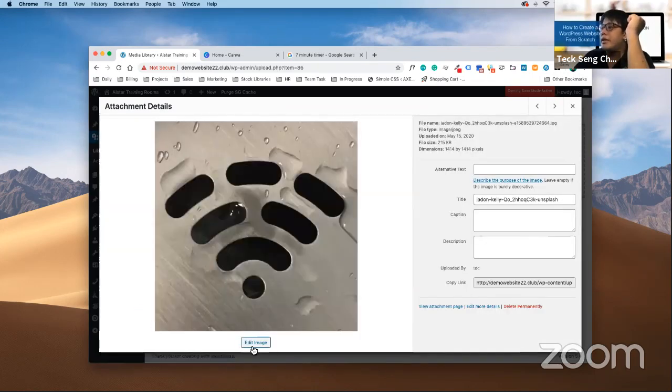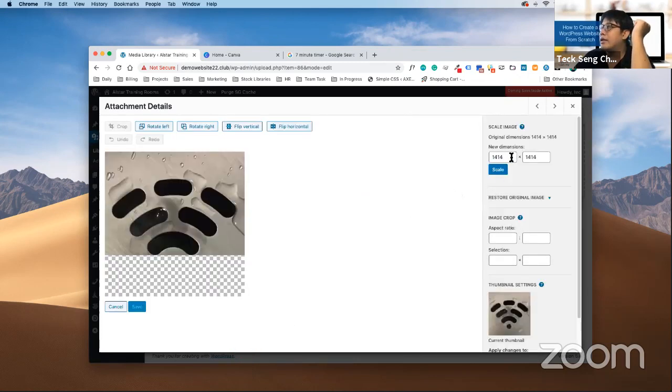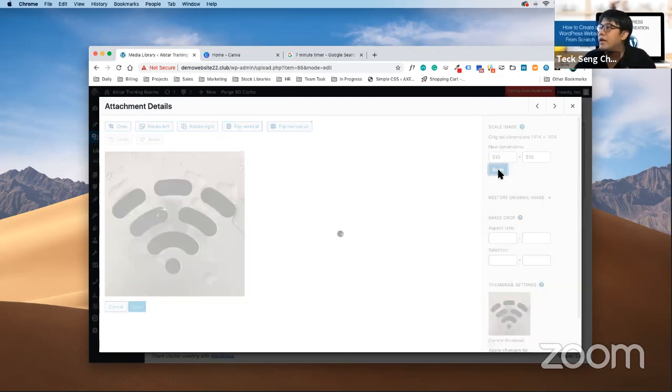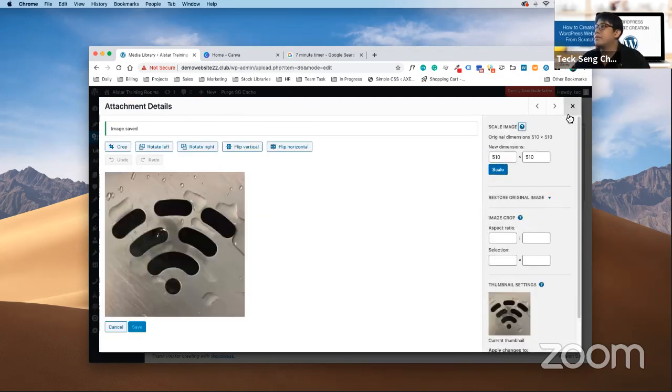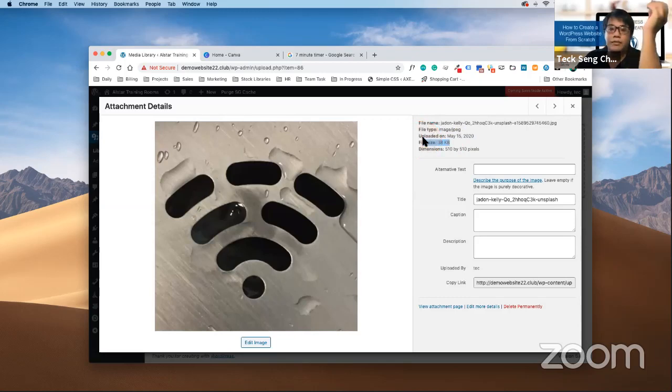Once I save, I need to click on edit image again. For my new dimension, it's going to be 510 times 510. I just need to enter one side of 510. So 510, I click on scale, and I get this image done. If I take a look, my size, instead of over 500 KB, is now only 38 KB, which saves a lot.